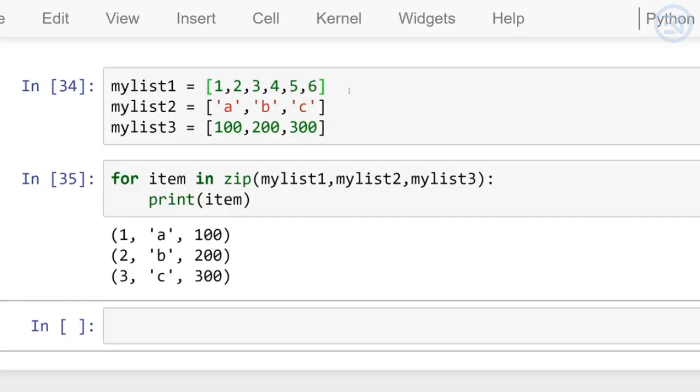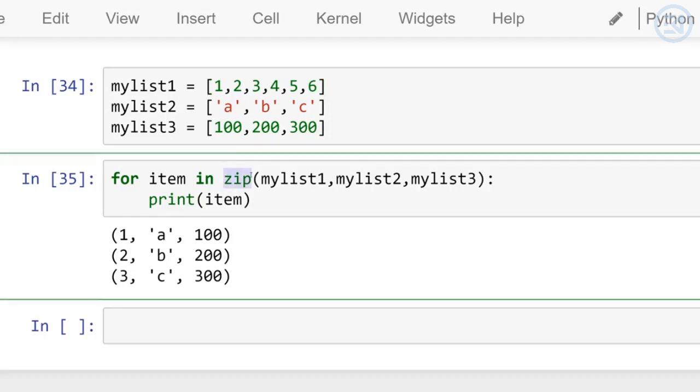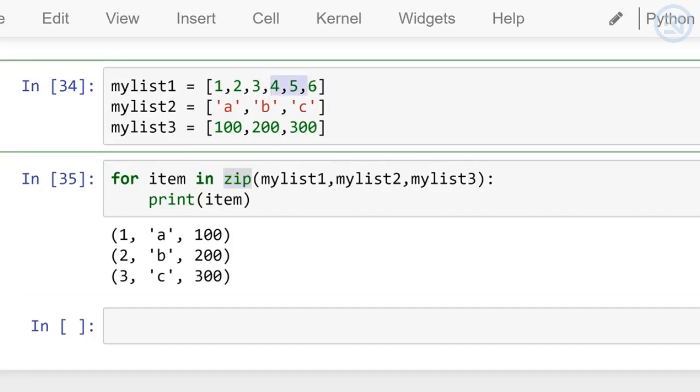Now when we run this, we actually get back the same results. So keep in mind, zip is only going to be able to zip together as far as the list which is the shortest. So it won't give an error, it'll just ignore everything else that's extra.